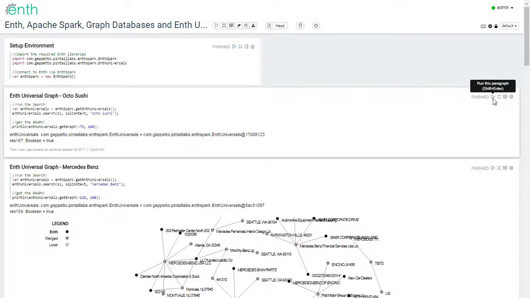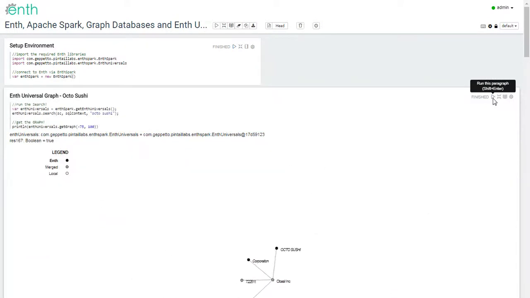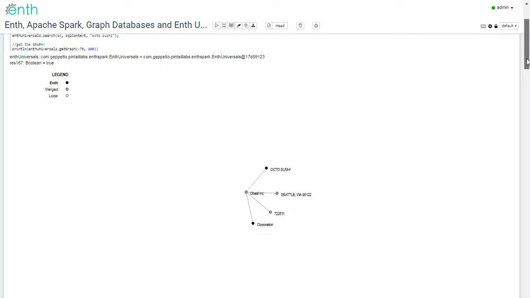Next, I'm going to run a pretty simple search for Octo Sushi. Octo Sushi is a restaurant in Seattle, and it has a great name. So Octo Sushi is a restaurant. It's in Seattle, Washington. And this is the NAICS code 722511. So that's a very simple graph database we built for Octo Sushi.